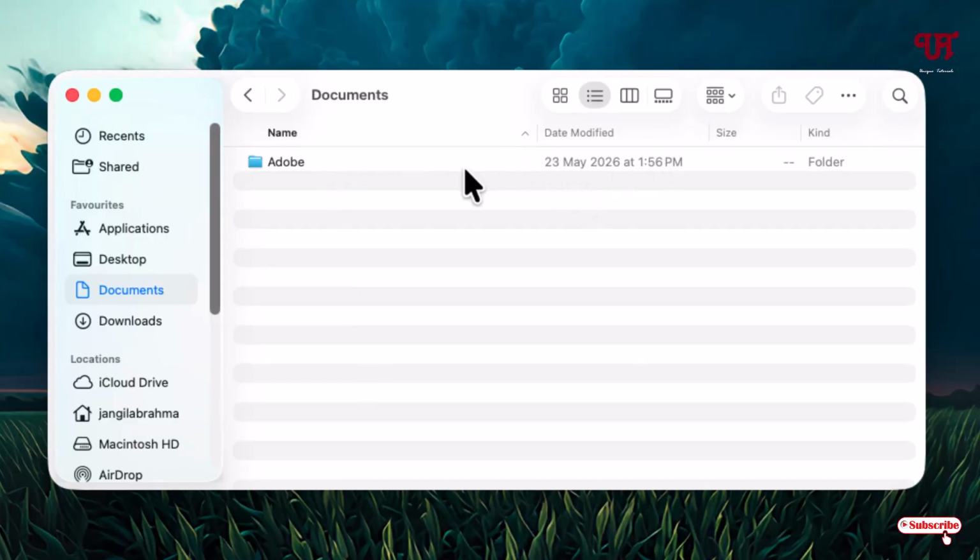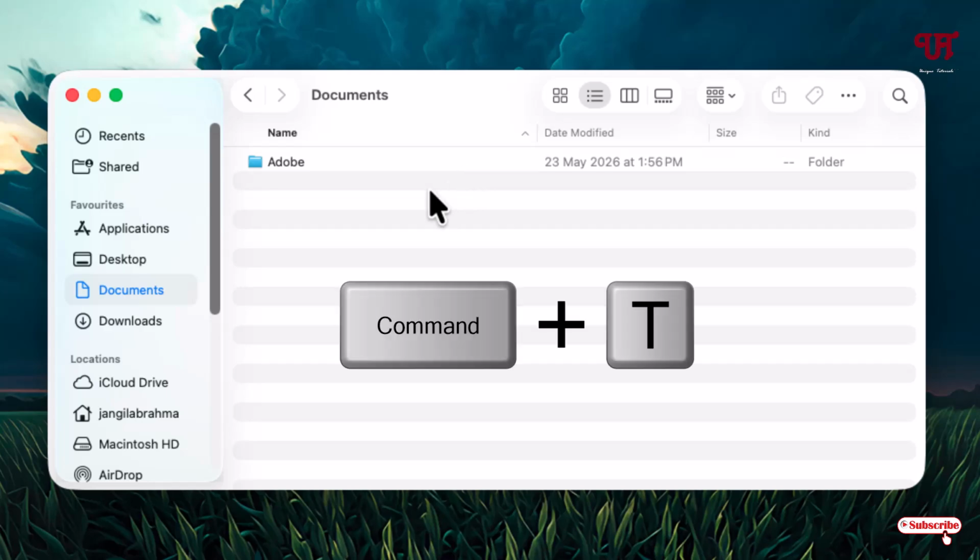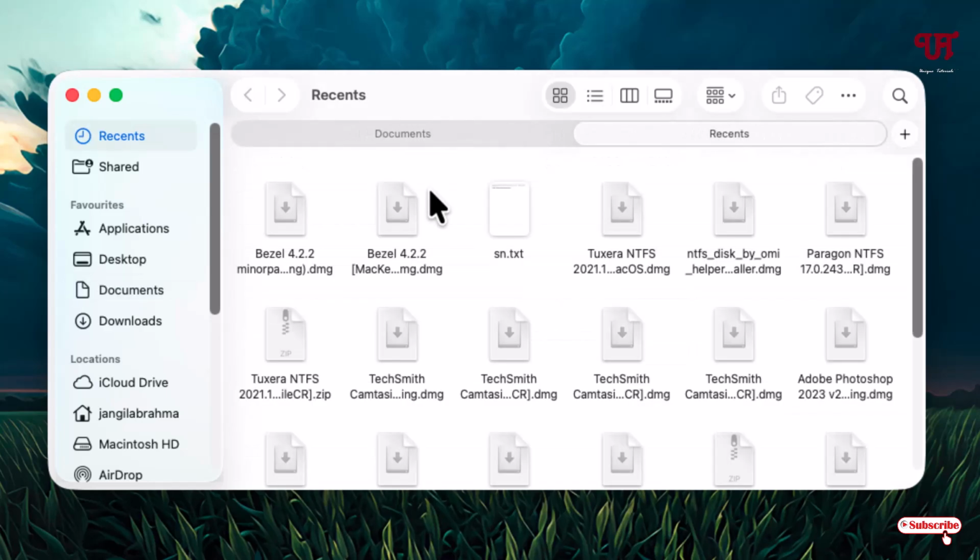In order to get tabs, what you need to do is on your computer keyboard just press Command and T. You can see here two different tabs are showing up. If you want to create more tabs, you can just click on this plus. You want to create multiple tabs, and if you want to close it, you can just click on this cross button to close the respective tabs.